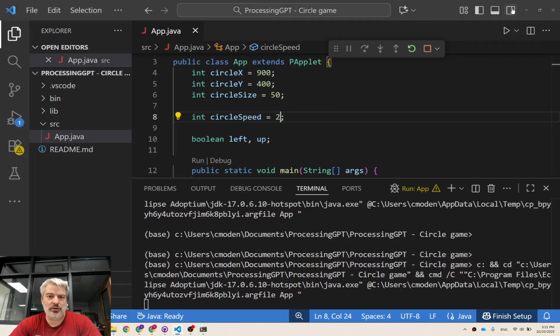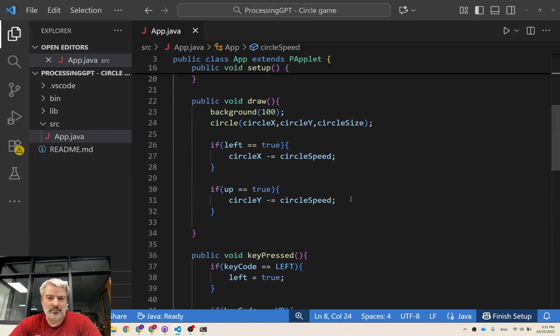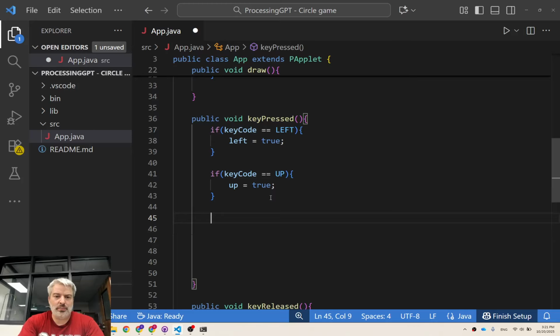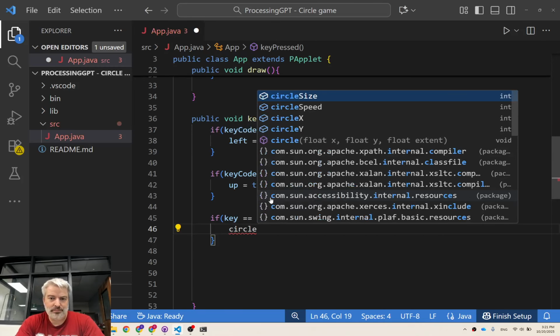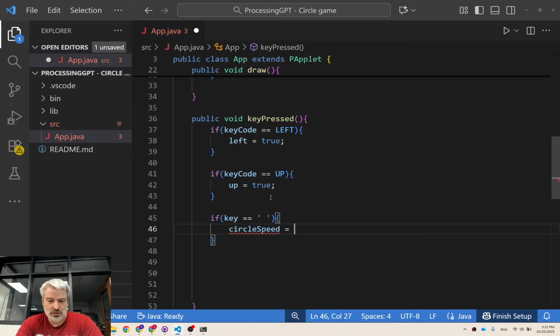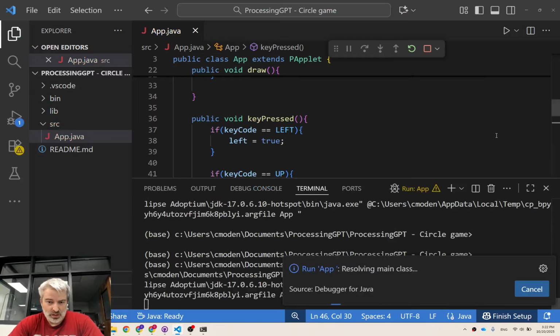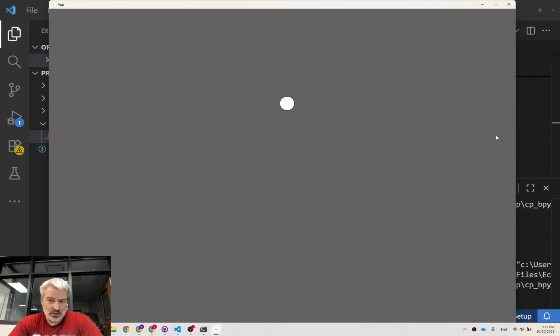Or maybe, and this is going beyond what we were talking about, I can also say if my space bar is pressed, I could say circle speed is equal to, I don't want to make it too big, let's say 20. So then I can have this thing moving slowly, and if it's the space bar, it's suddenly going to move very quickly.